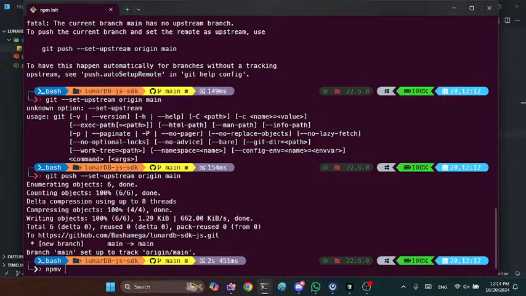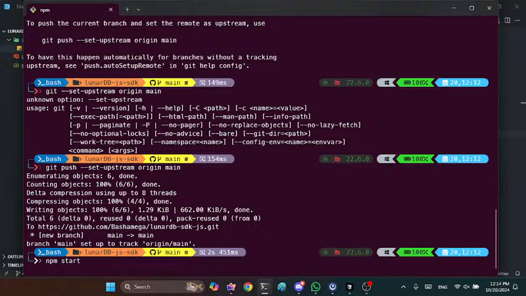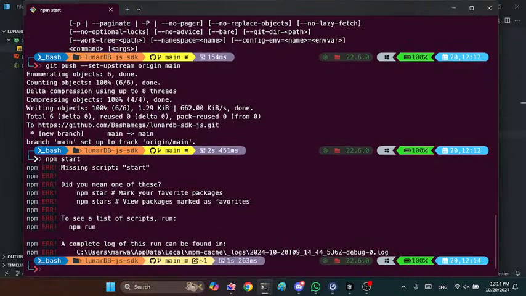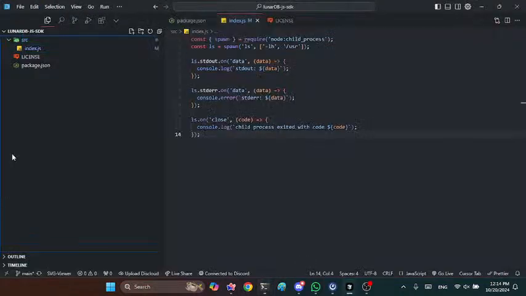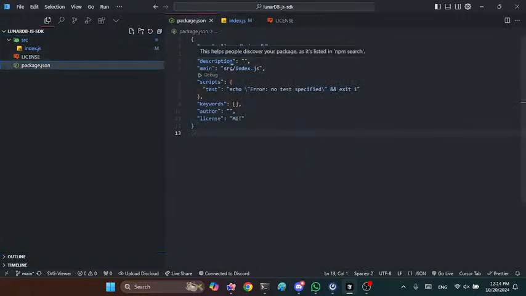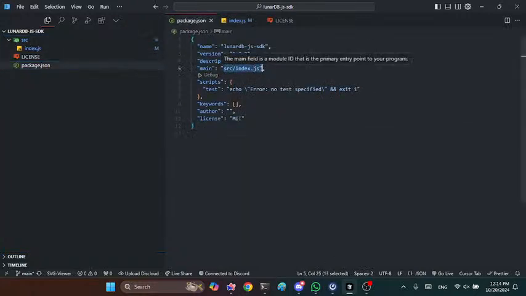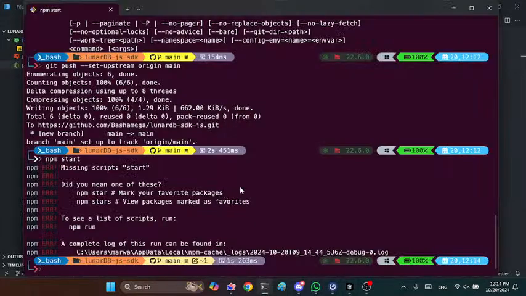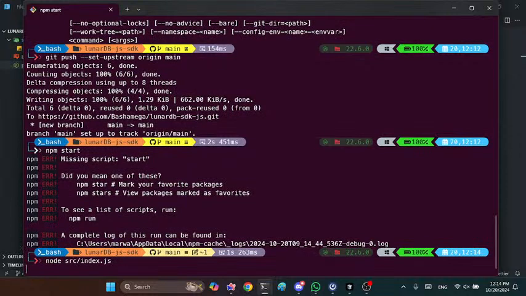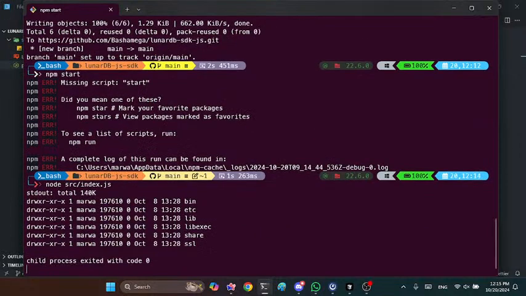So I can just run npm start to run that. And now, like you can see, it's working.